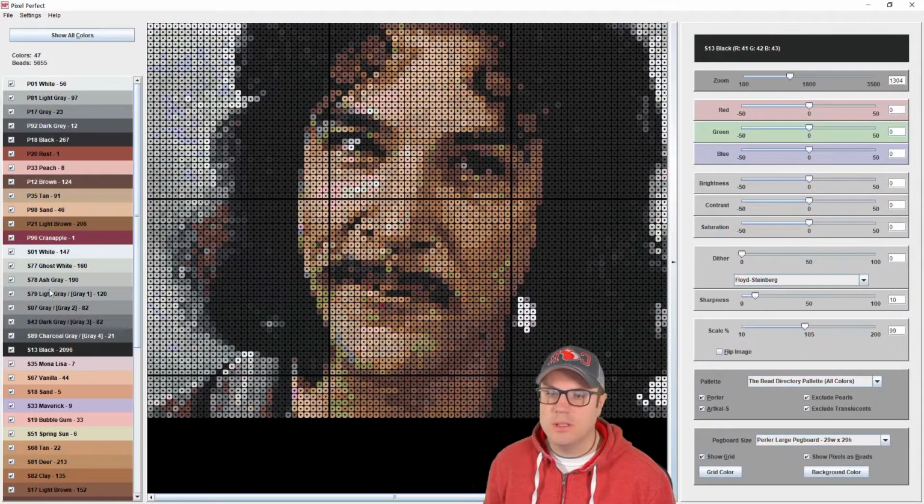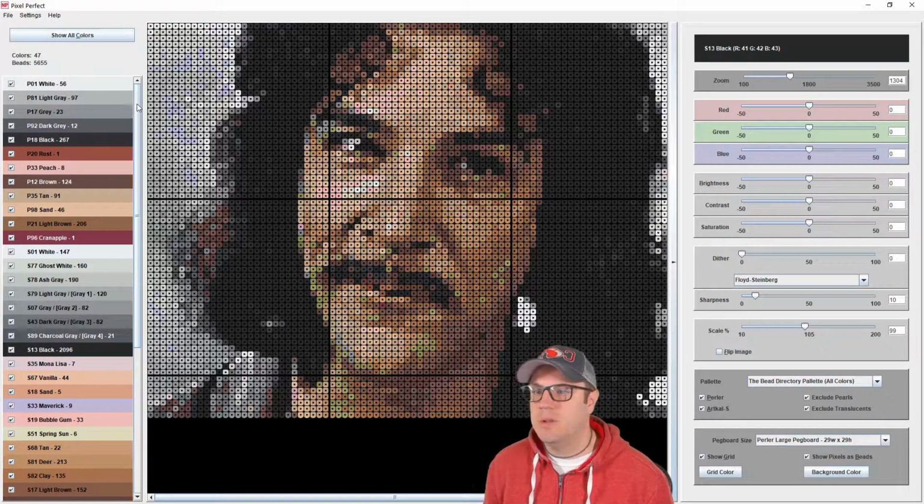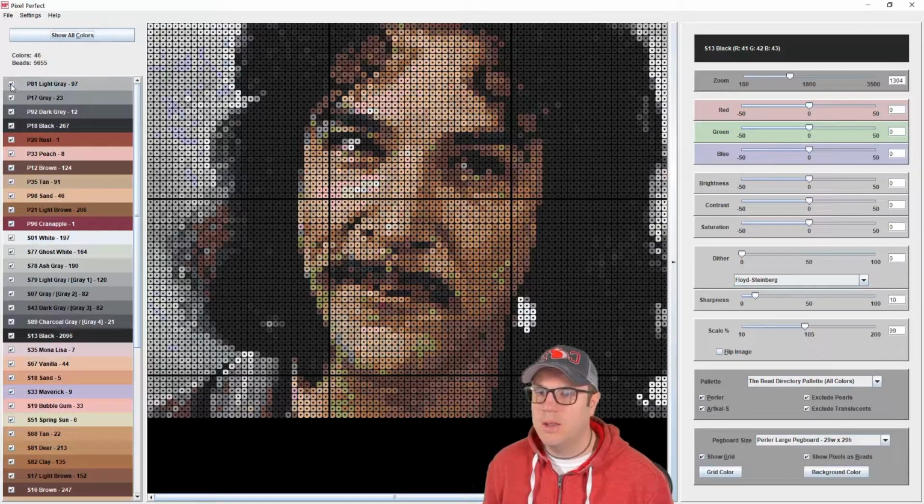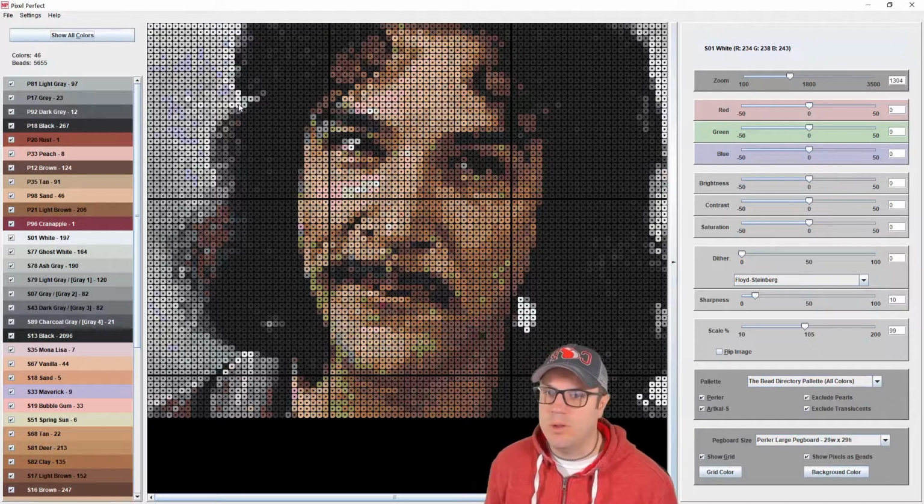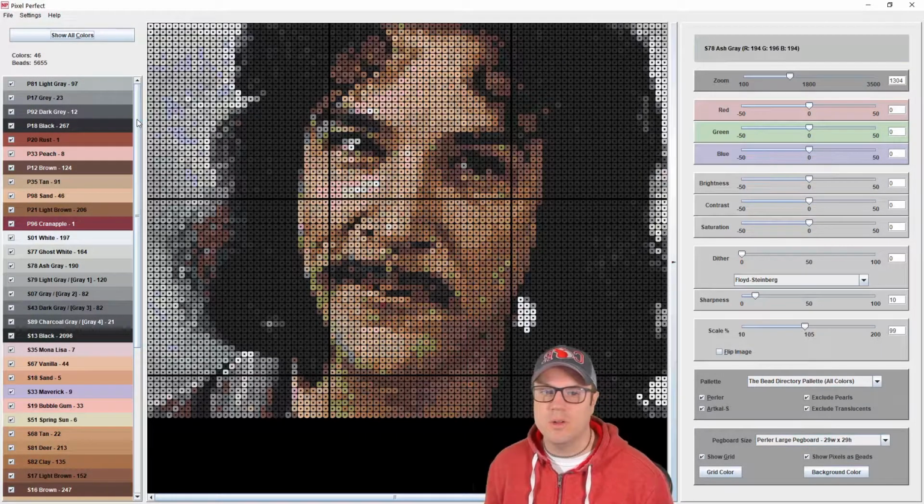Let's talk about this left side, which is the palette. This summary over here is going to show you how many total colors you're using in your project, how many beads are in your project, and how many of each bead you need to use. The checkboxes allow you to turn on or off individual colors. So if you don't have any of a specific color on hand and you can't put that in your project, you can uncheck that. And it will automatically try to find the next closest color for all those beads that were set to the color you just unchecked.